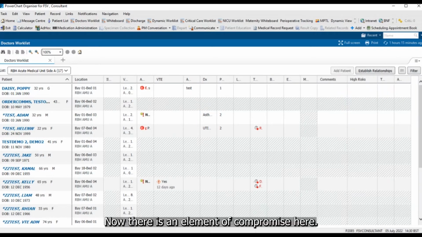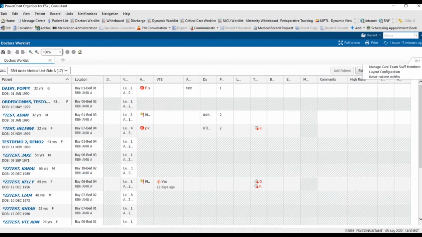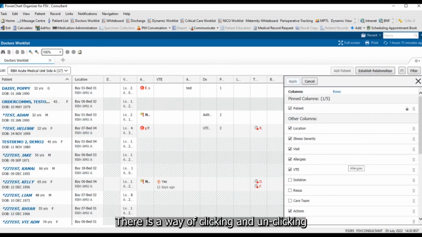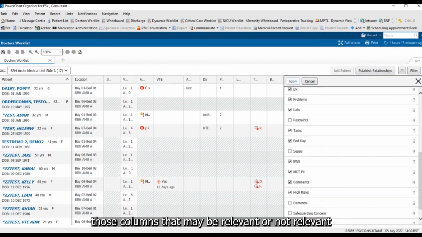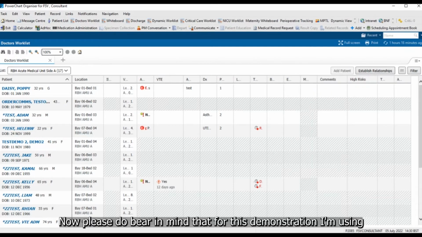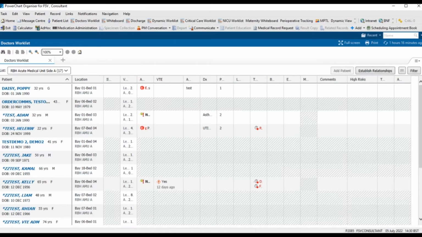Now, there is an element of compromise here between providing detailed clinical information versus the screen being too busy to comfortably use. So if we do click on this little downward arrow here, there is a way of clicking and unclicking those columns that may be relevant or not relevant to individual teams. Now, please do bear in mind that for this demonstration, I'm using a relatively small laptop screen, whereas most screens in the hospital will be 21 inches and easier to see and use for clinicians.